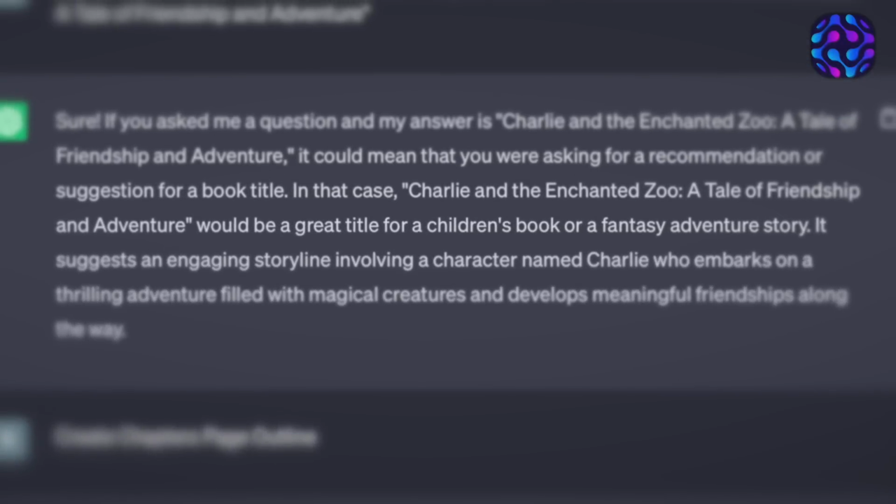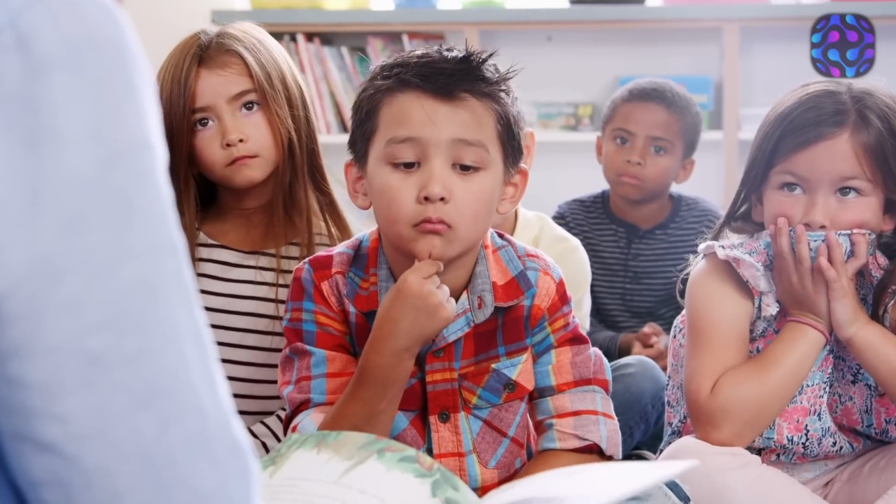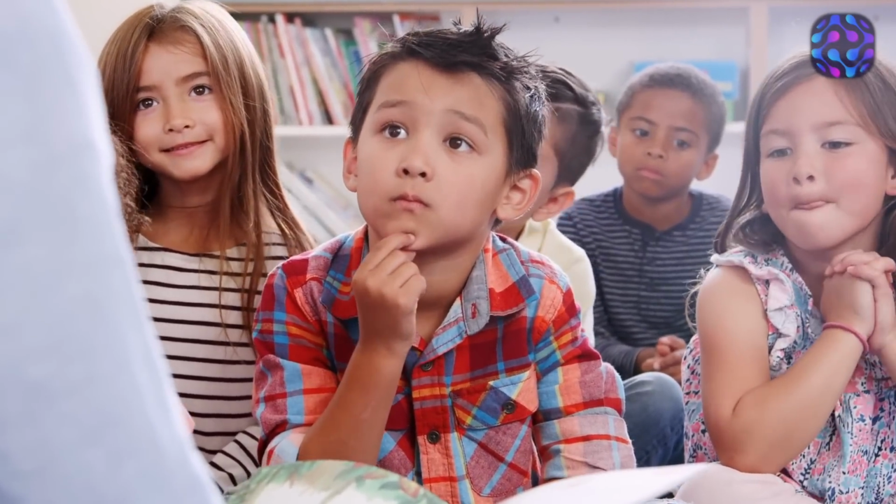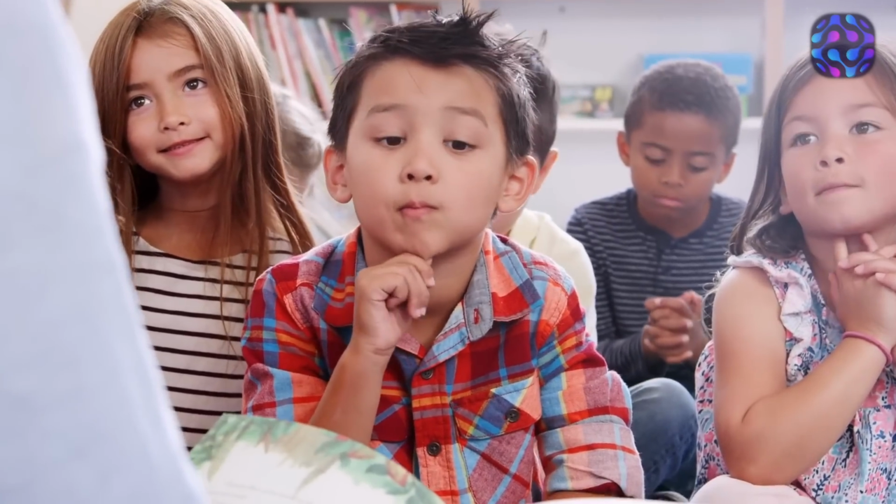Once you have a title chosen, such as Charlie and the Enchanted Zoo, A Tale of Friendship and Adventure, you can move on to the next step in creating your book. A title should give your audience an idea of what the story is about while grabbing their attention, so it's essential to choose a title that will excite and engage kids to pick up your book.